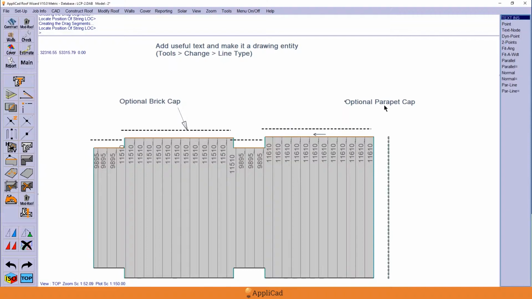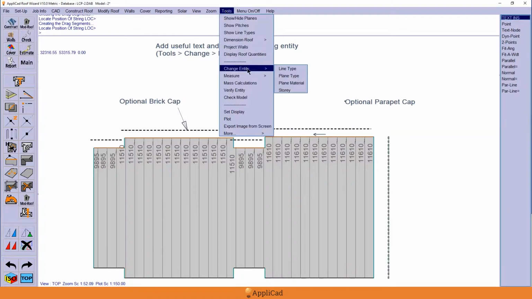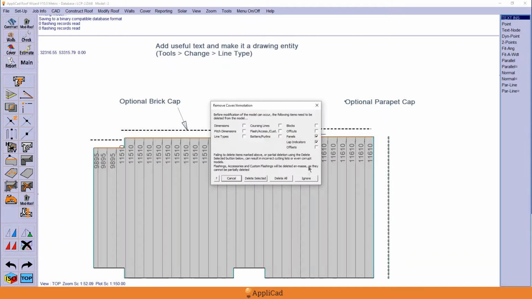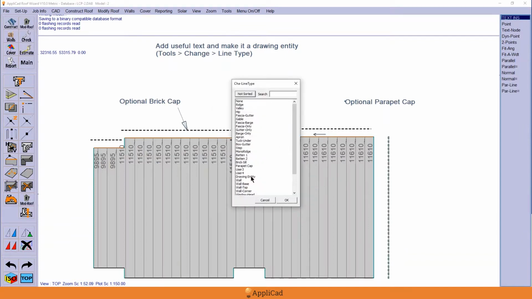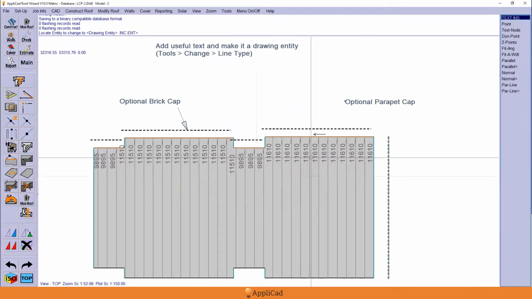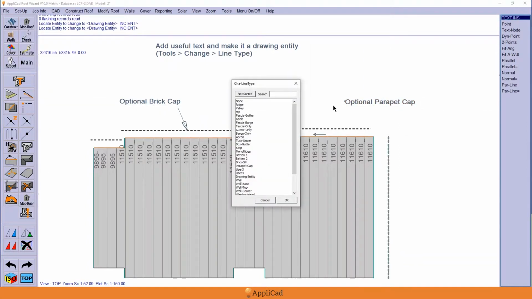So the text is there, but unless I make this a drawing entity, it will not be printed on my report. So we go to Tools, Change Entity, Line Type, select Drawing Entity, point to the text, and it is now part of our standard annotation as part of this job.